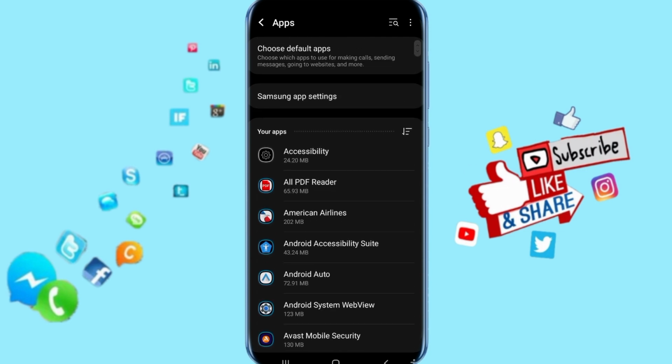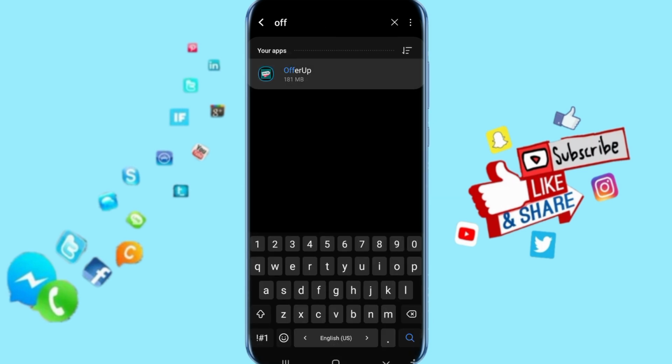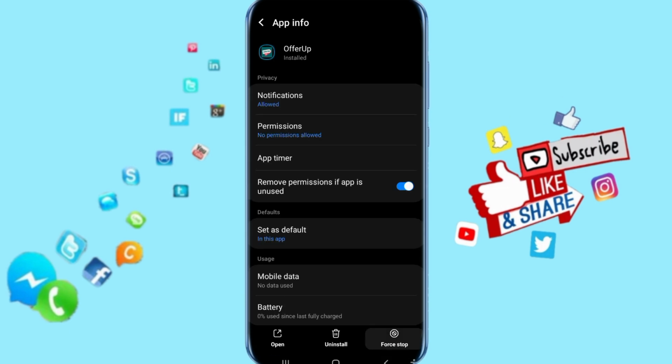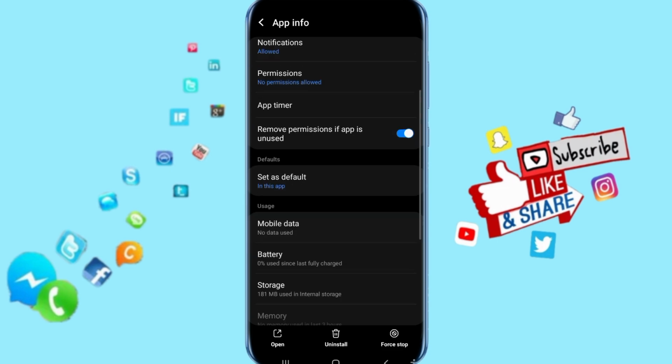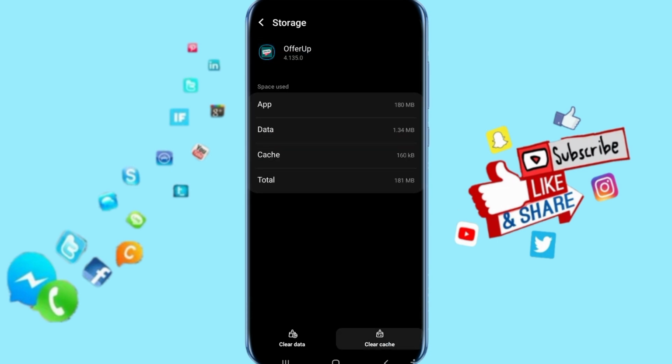OfferUp, or just click here on search and type OfferUp. It's going to show up for you. Click on it, and it's going to take you to this list. Then you click here on force stop, and click OK. Then you go down, click here on storage, and then click on clear cache.